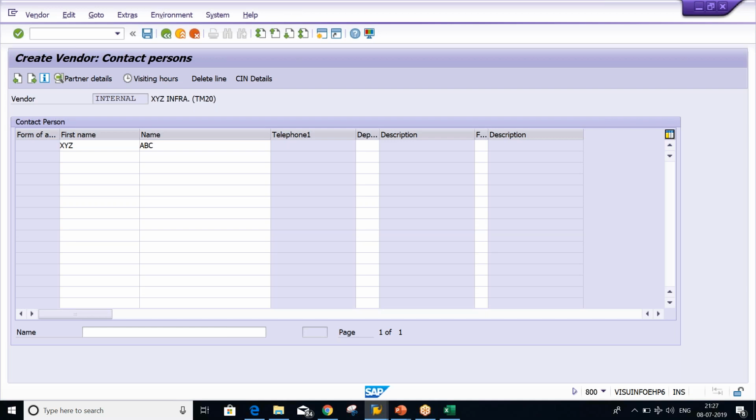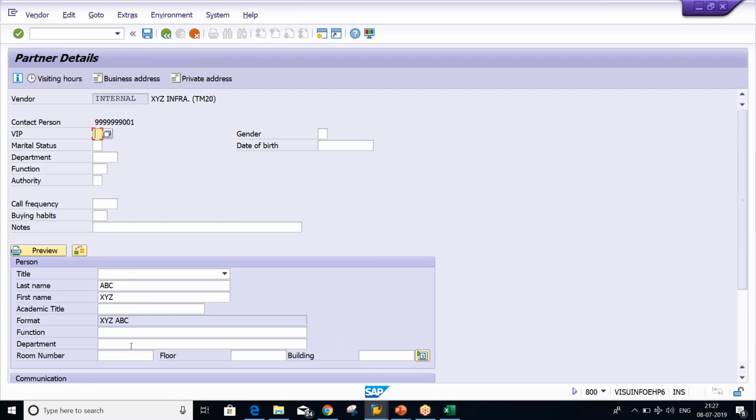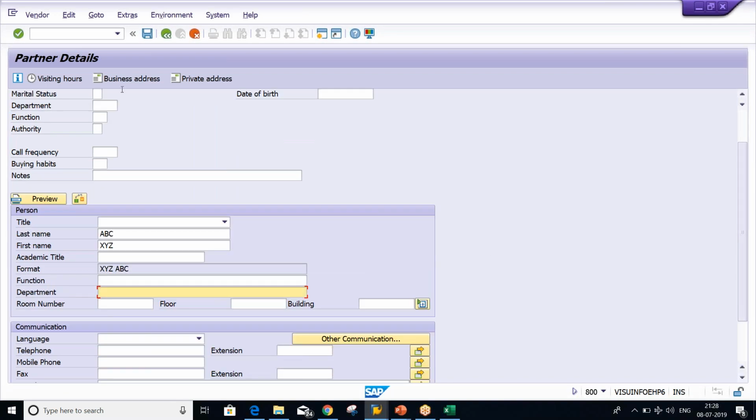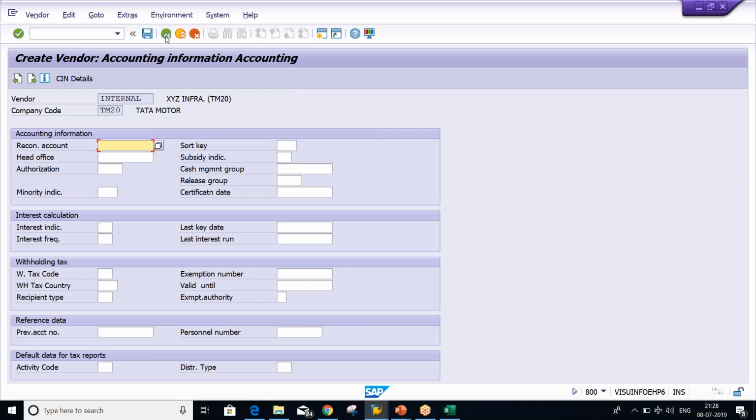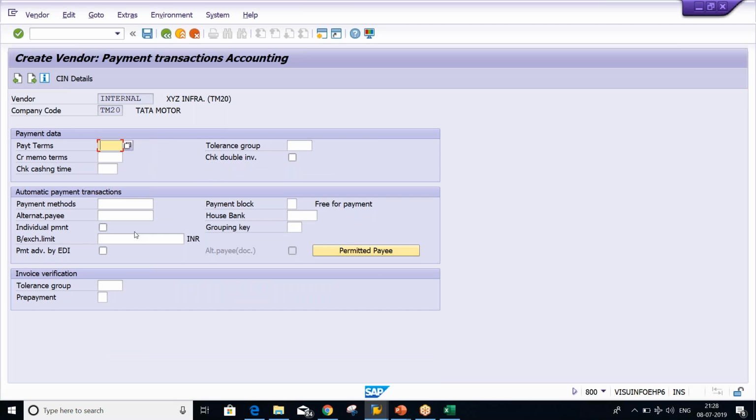If you double click on this field, then here you'll have all the details. Even if you come to the bottom, you'll have the contact number. Other details also can be entered here, right? Phone number, fax number, mobile number, whatever it is. Then press enter. And here we are going to enter the reconciliation account. That is 2000, which we have created. We have created this reconciliation account 2000. Now press enter, and here we have payment terms.